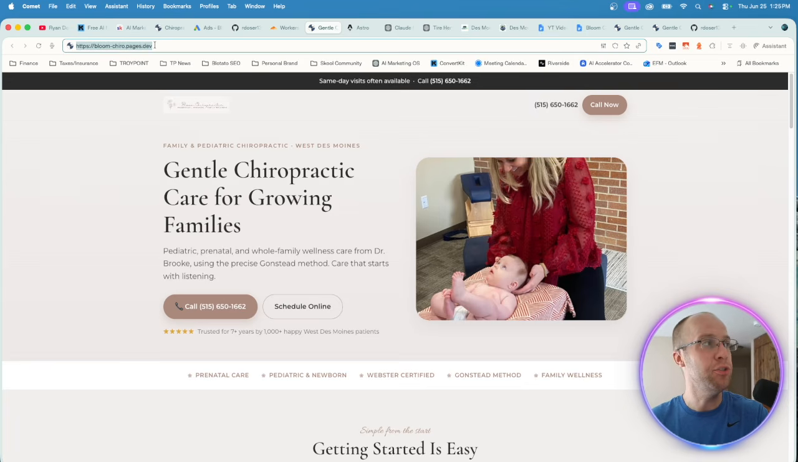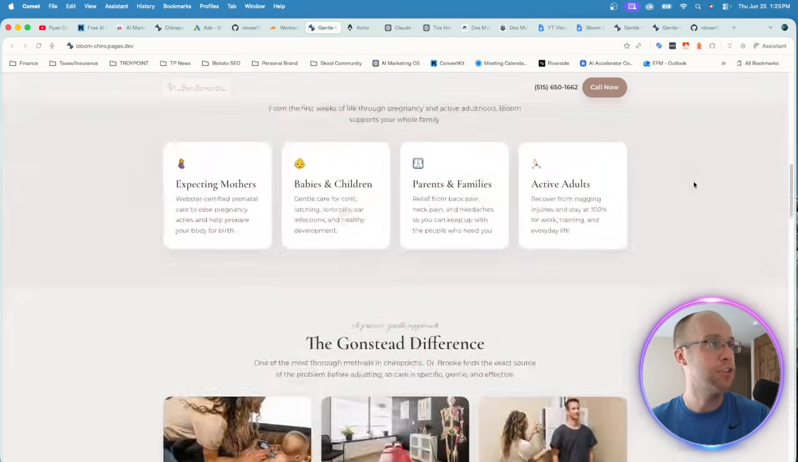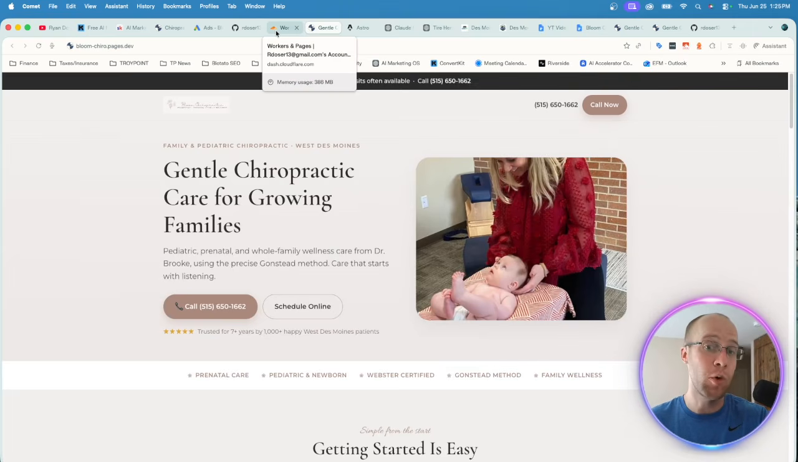If you try to use a .pages or a .dev domain on a Google Ads campaign or a Facebook Ads campaign, more than likely your ad will get flagged because they do not like these types of URLs or domains when you're trying to run ads. It just flags a lot of their policies. I've run into this in the past. And so the solution around this is one of two things.